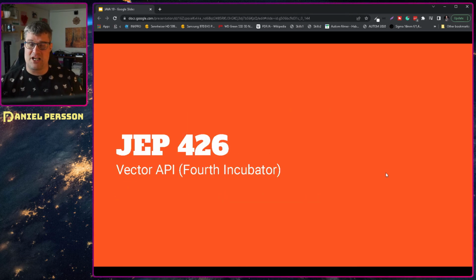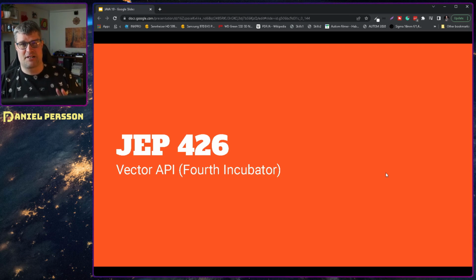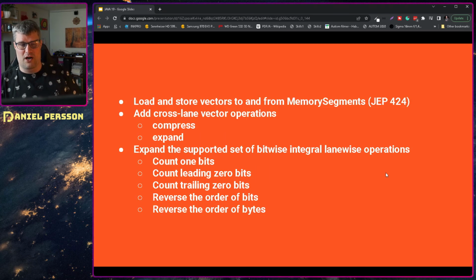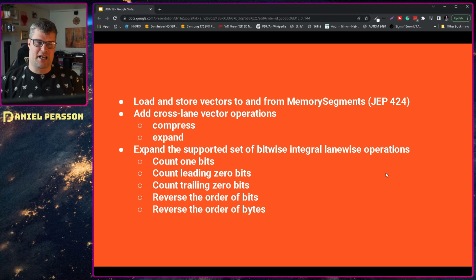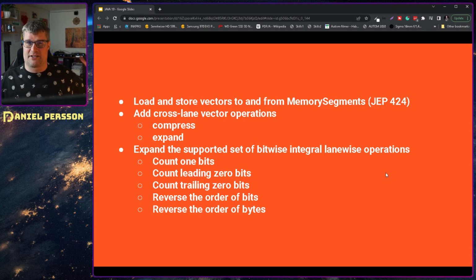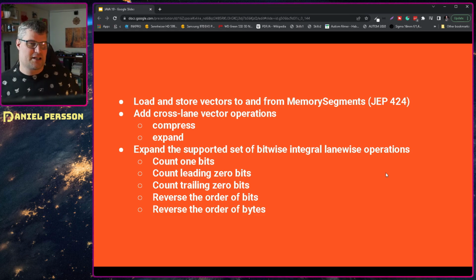Next up, we have JEP 426, which is the Vector API. This is the fourth incubator, which means that we have a bunch of things that we have added before. But in this specific iteration, we add more load and store of vector values from the memory segment. This is what we looked at before in JEP 424. So we can actually load vectors and store vectors when we're talking to this foreign API, calling a C function, for instance. And then we have the cross-lane vector operations.